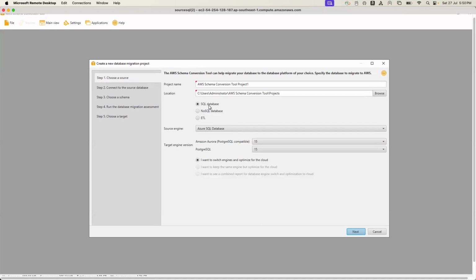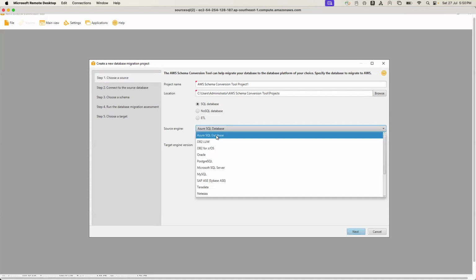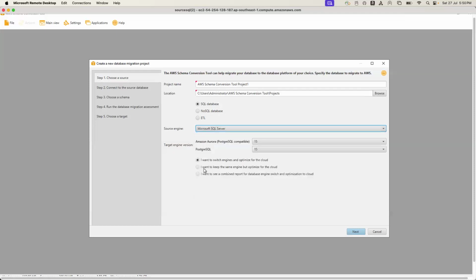So our use case is SQL databases, and our source engine is what? Not Azure SQL Database, but you can see you can use this DMS SCT for different source engines. Somebody from an IBM DB2 background, Oracle, PostgreSQL, whoever you are. For our case, it is a Microsoft SQL Server migration, so you need to choose Microsoft SQL Server. And right now, as of today, there's a little limitation. It supports only 15, not 16. But very soon, AWS will launch that, and DMS and SCT will support PostgreSQL 16.